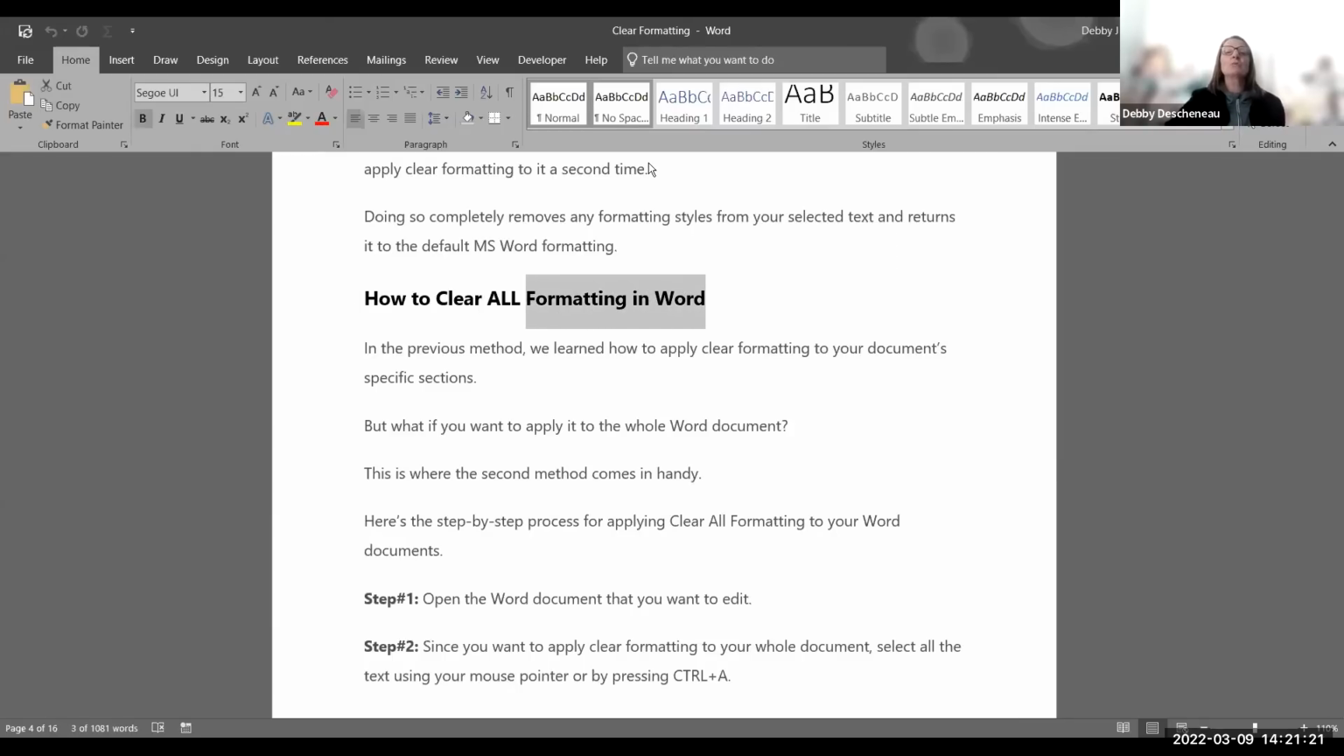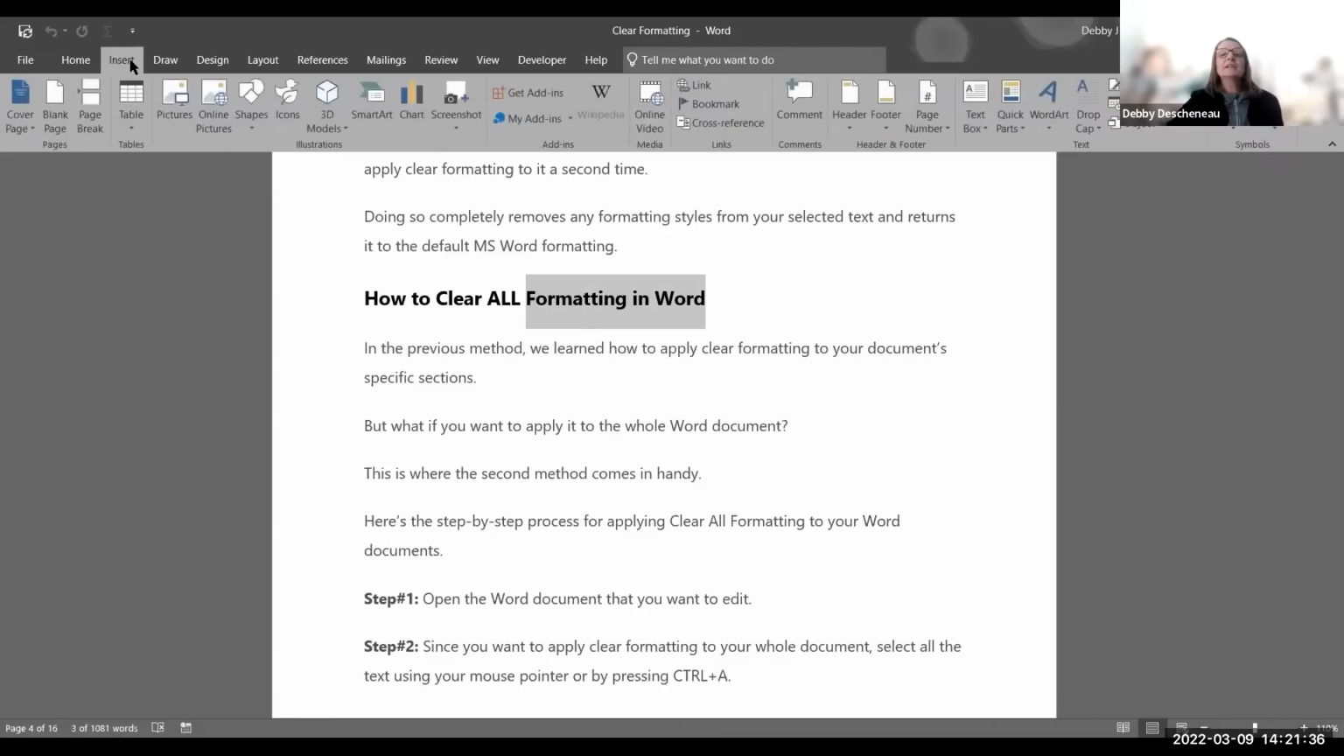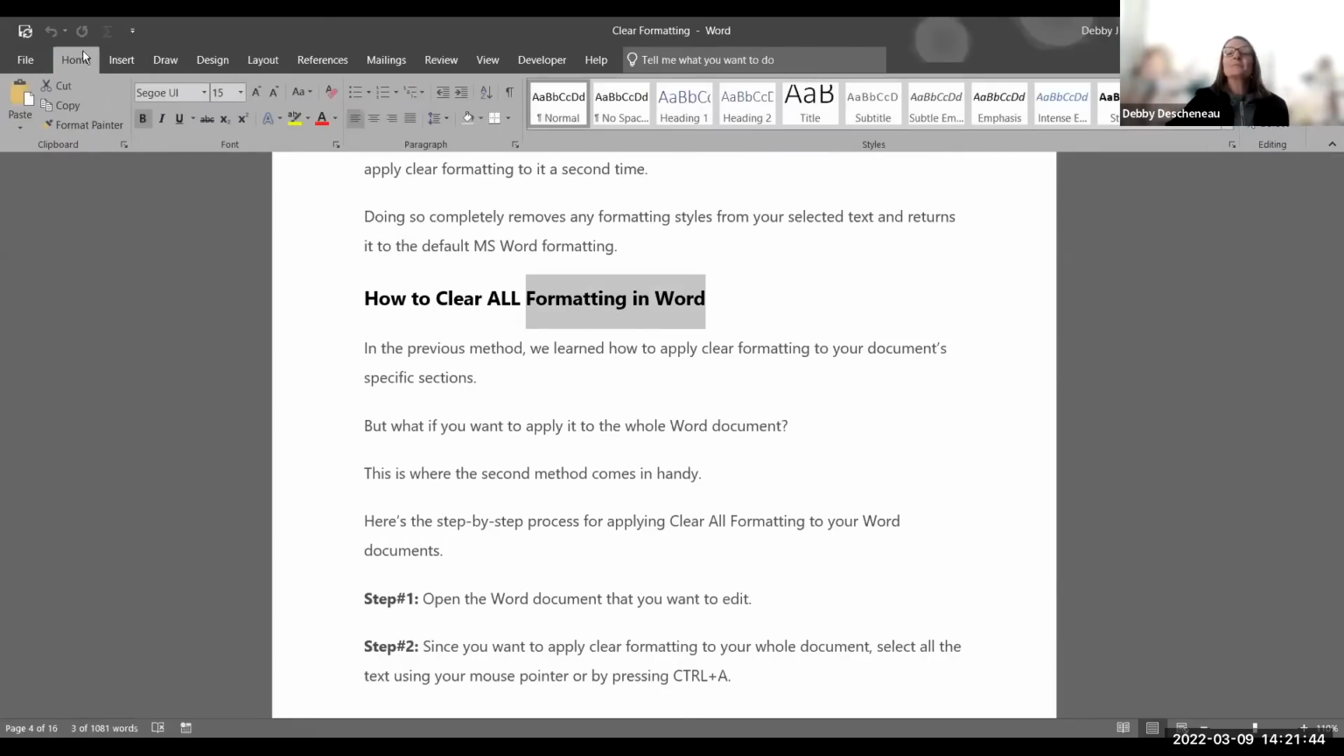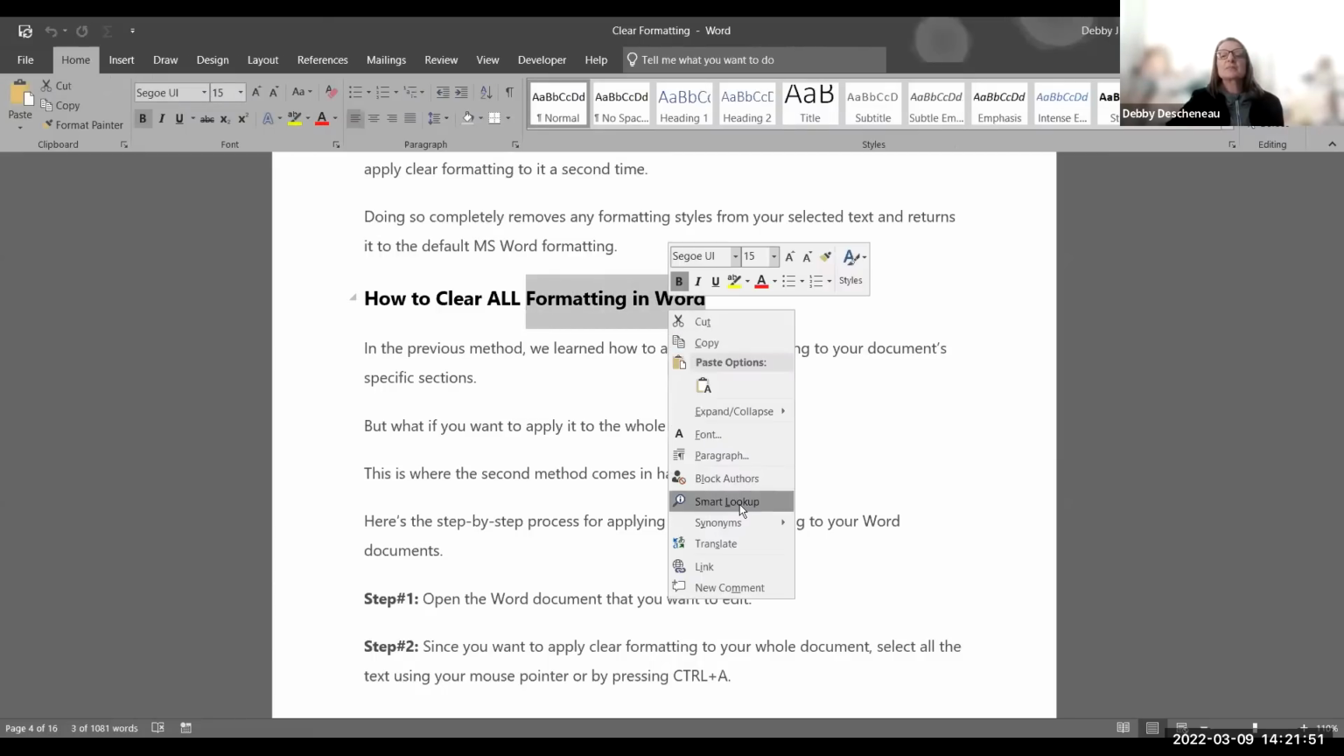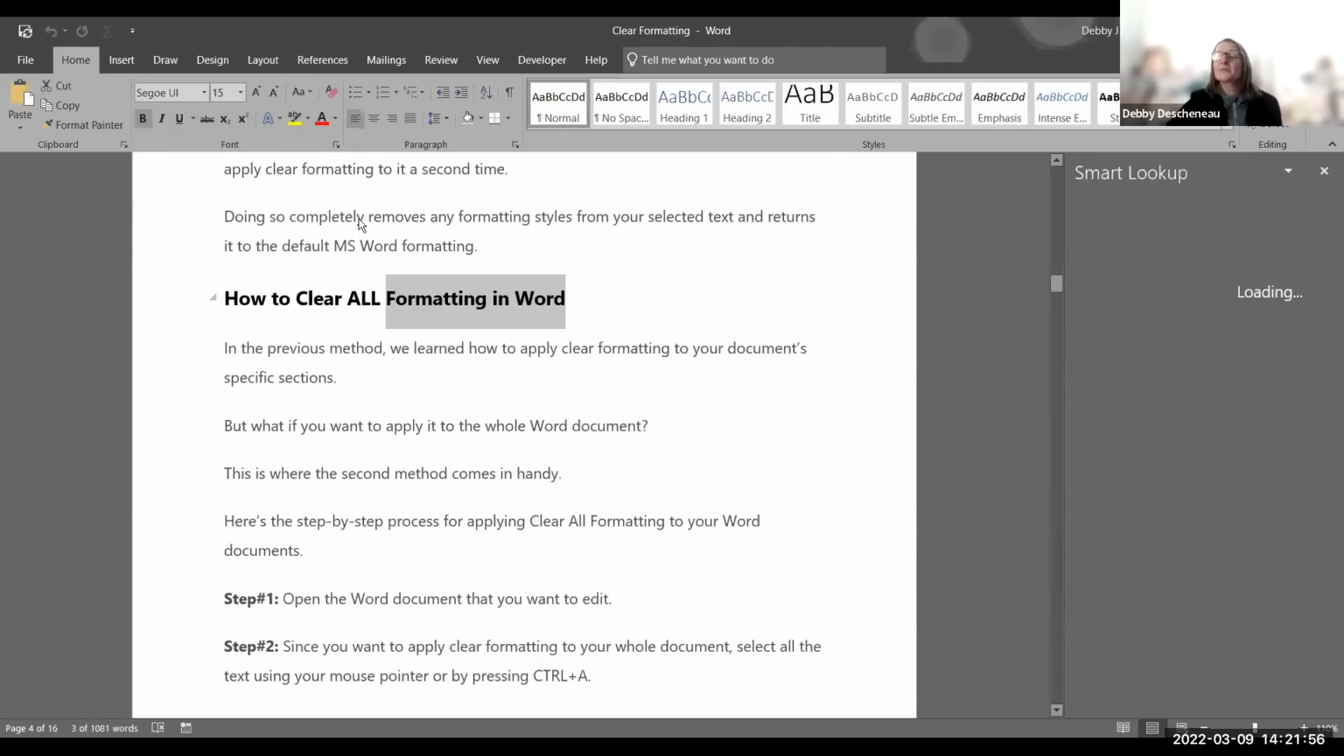From here, there's a couple of ways that you can get to the Smart Lookup. Really, the easiest way to do it is just to right click. But if you are not a clicker on your mouse and you'd rather just get to where it lives in the document, it's going to live under Insert. Okay, oh, my bad, there we go. On the Smart Lookup, you're going to right click and do Smart Lookup. And then what it's going to do is open up this window over here.